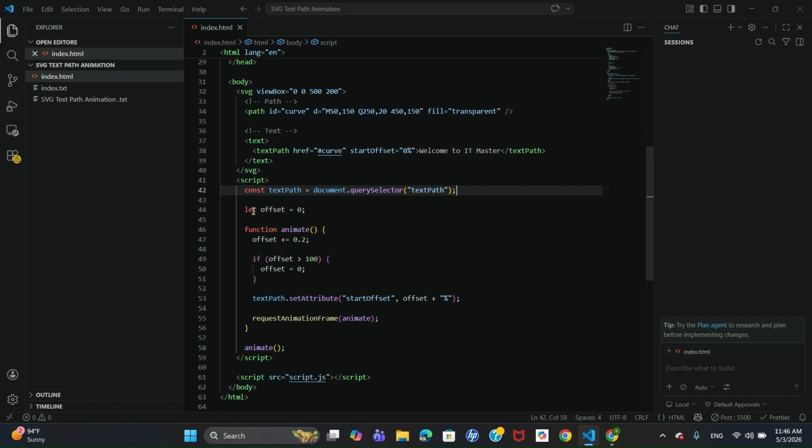Next, we create a variable. let offset equals 0. This variable controls where the text starts on the path. Think of it like a position slider from 0% to 100%. Now we define our animation function. function animate. Inside this function, the first step is offset plus equals 0.2. This increases the offset slightly on every frame, making the text move smoothly.